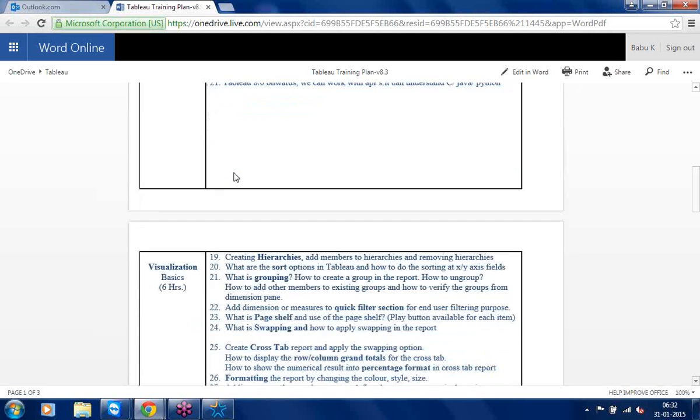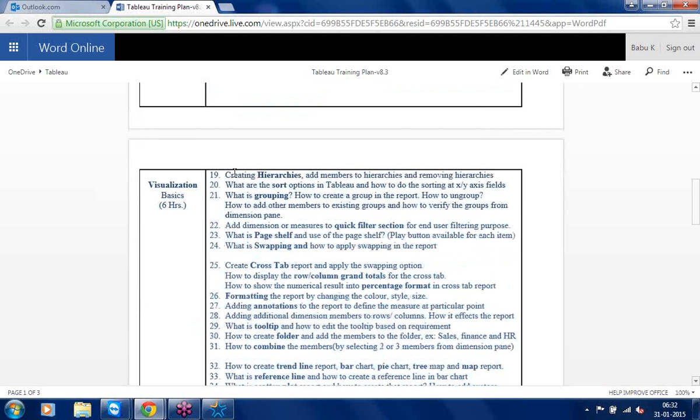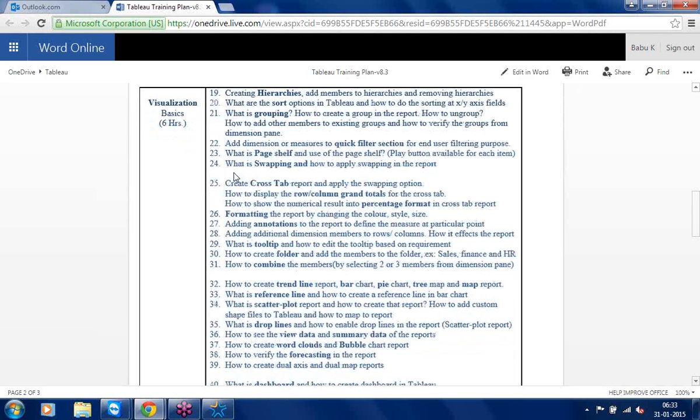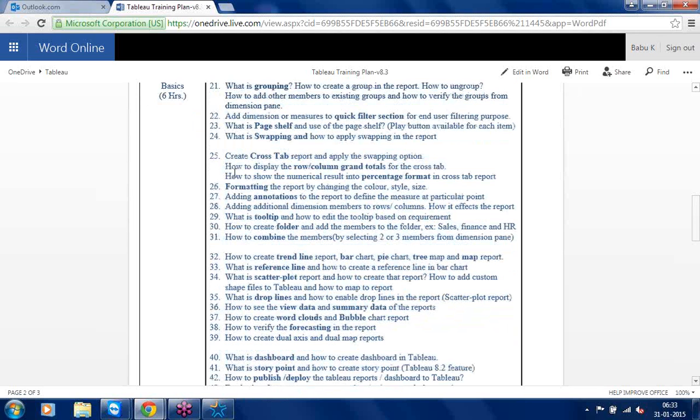And the second page is purely discussing the different worksheet styles and how to create different reports with different items like bar report, chart report, map report, pie chart. There are so many reports, heat maps. And by creating the reports, we are going to discuss the different features of Tableau, and finally we are going to create different dashboards from the second page, and finally we are going to deploy these dashboards to the Tableau server from the second page discussions.